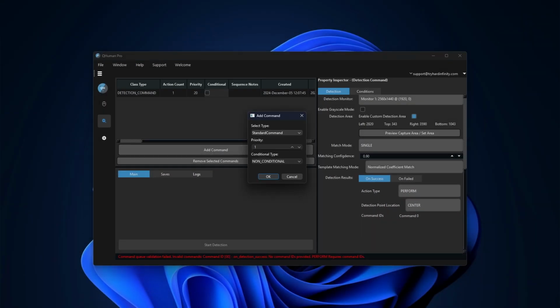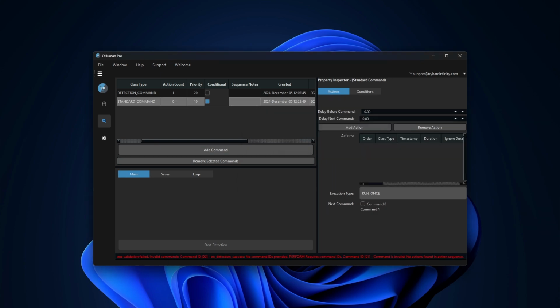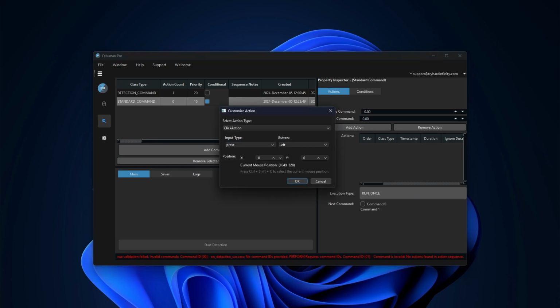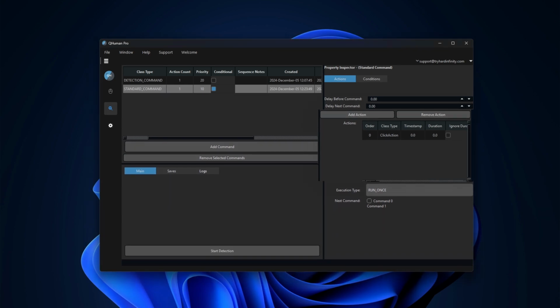Click Add Command again, and this time pick a standard command with a priority of 10, making it conditional. In the Property Inspector, hit Add Action. Set input type to click and keep the button as left. No need to specify the position since we'll override it with the detection results. In the Actions table, find Use Override Position and tick it. This ensures we'll click exactly where the detected block is.